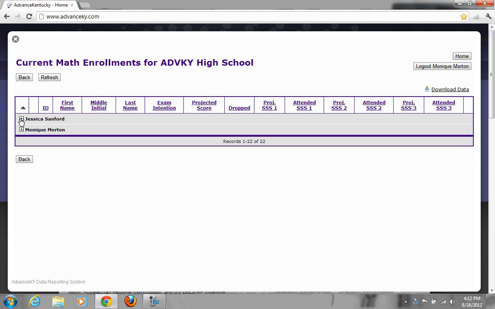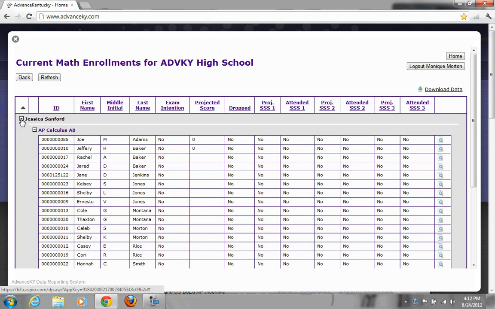If you click the plus sign next to the teacher's name, you will see the teacher's enrollments for their AP classes. This year, content coordinators are responsible for ensuring that projected attendance is entered before each student study session and actual attendance is entered after each study session. Teachers can enter this information for their own classes, or you can enter it for them.